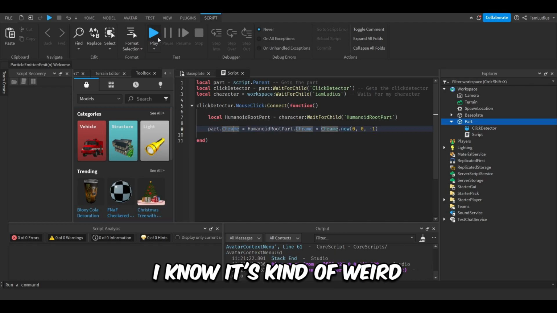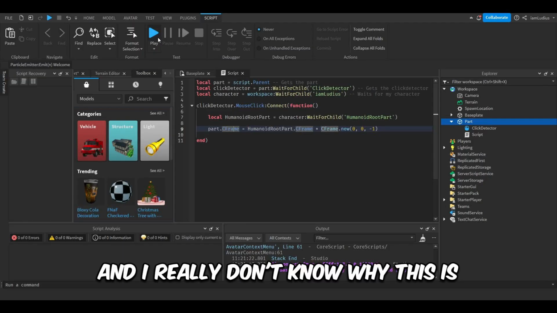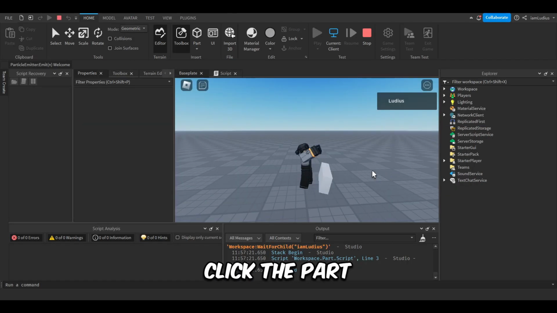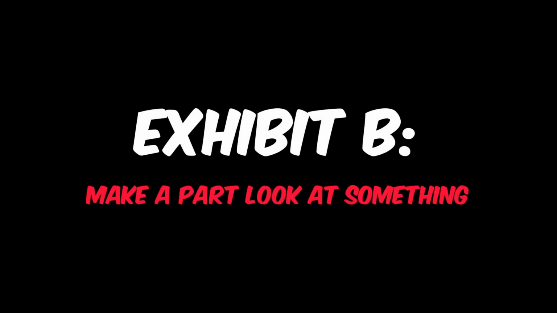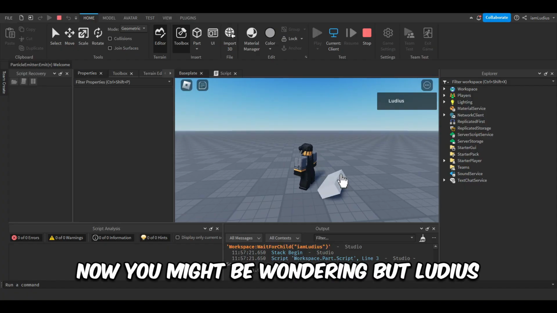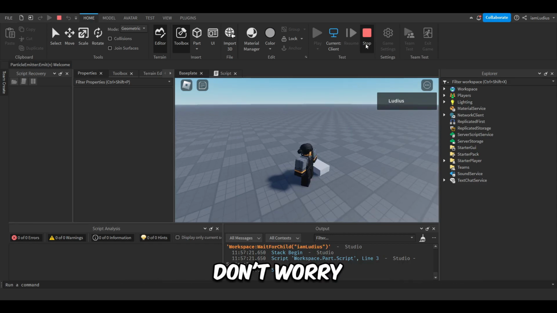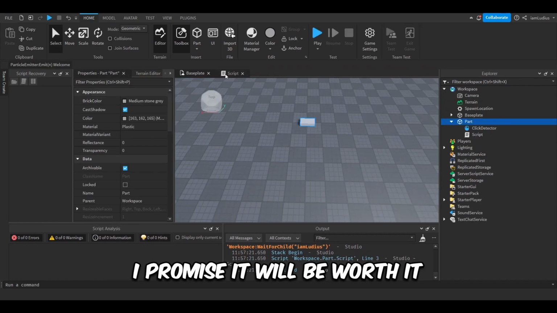I know it's kind of weird that a negative value references front, but you're just gonna have to deal with it. And I really don't know why this is, it's just how it is. Let's test it, click the part, and awesome, works perfectly. Now hold on, you might be wondering, but Ludius, why do I need to know how to do this? Don't worry, it'll all make sense in a minute. Just stick until the end of the video, I promise it will be worth it.